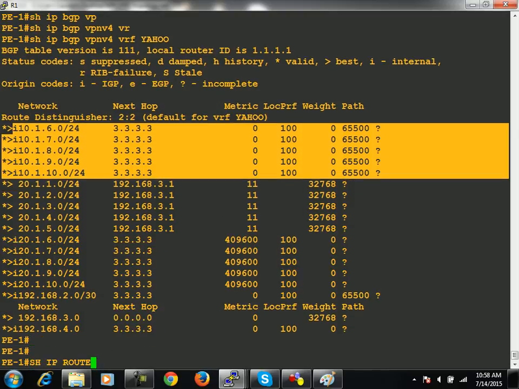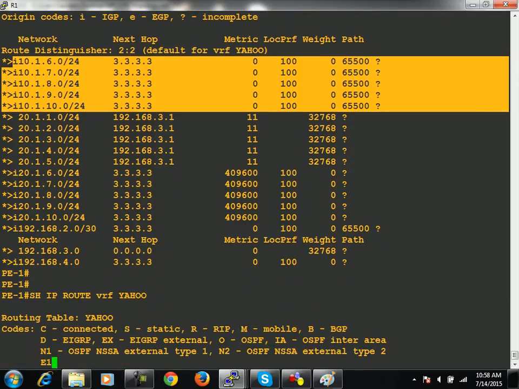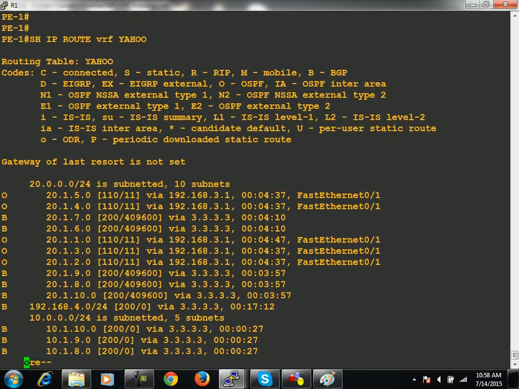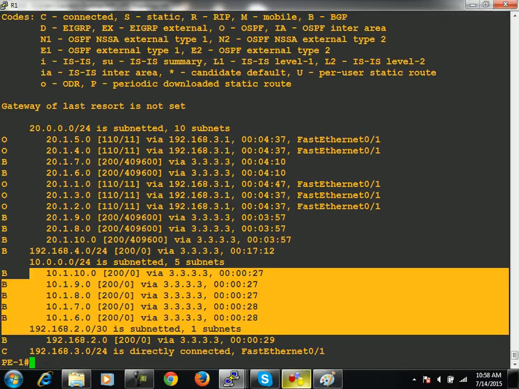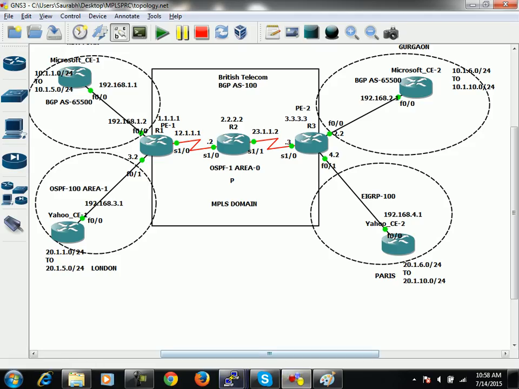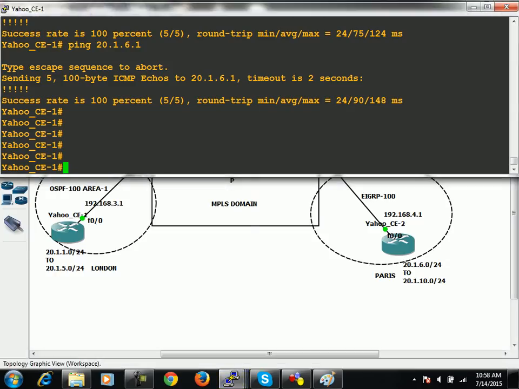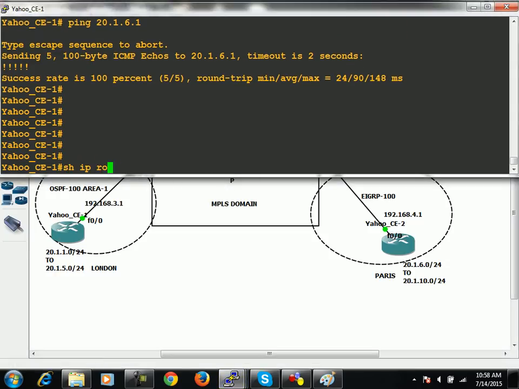And then show IP route VRF Yahoo. Check it out, 10 prefixes. And now these 10 prefixes must be available on Yahoo CE1. Move on to Yahoo CE1 now. Check it out.